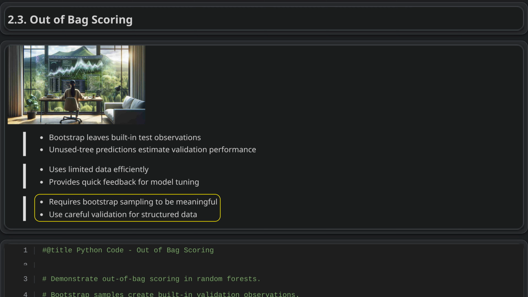Out-of-bag scoring is a useful quick check for bagged forests, but it must be interpreted carefully. It only works when bootstrap sampling is used, and it is still just an estimate, not a substitute for an independent test set. The score can be too optimistic or unstable with small, related, or time-based data, so use it as a diagnostic while still planning proper validation when needed.